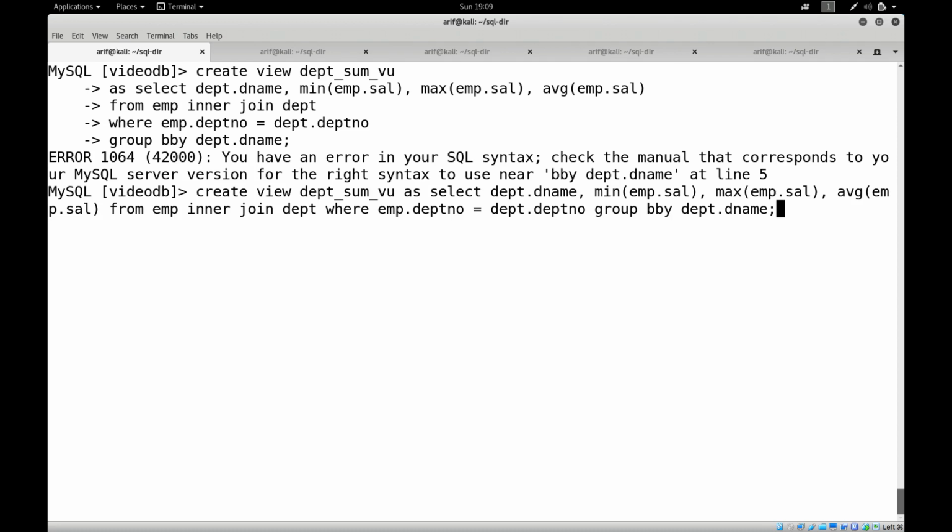Oops. As usual, I have made typos. Let me check. Create view, this is the view name, as select department.dname, min emp.salary, max emp.salary, average emp.salary, then from emp inner join dpt where emp.department number is equal to department.department number, and group by.